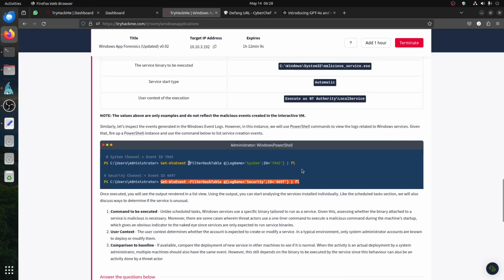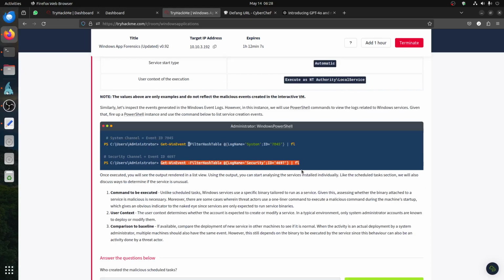Let's see what TryHackMe is saying. Once executed, you will see the output. Okay, unlike a scheduled task, a Windows service is used to specify a binary to run, and a binary attached to a service is necessary. Moreover, there are some cases where a threat actor uses a one-line command to execute a malicious command during user context. The user context determines whether the account is expected to create or modify, in comparison to the baseline.